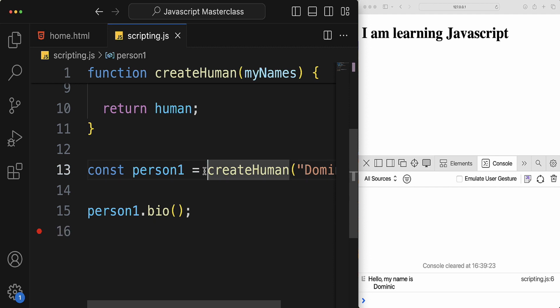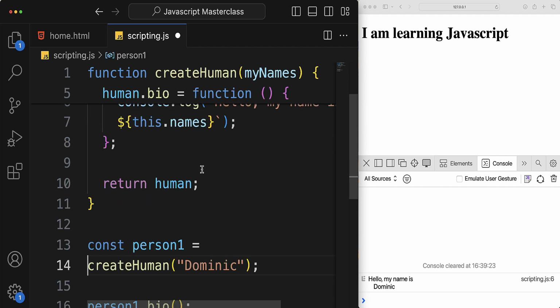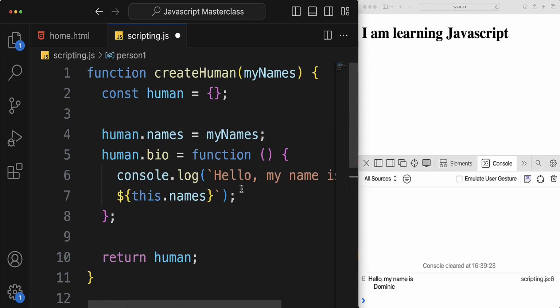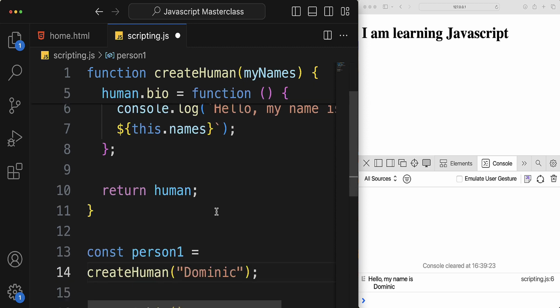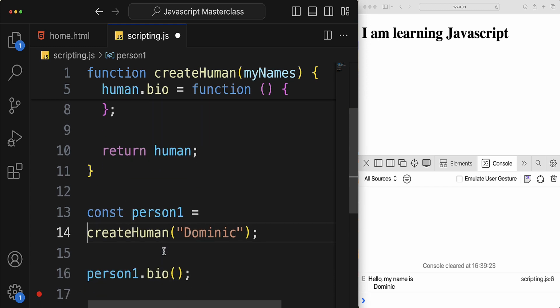Let me also bring this on the next line. I think I have some extensions on my VS Code that is helping me to straighten out my code, but never mind. As long as you can see this, that's the most important thing, and you're coding along with me.